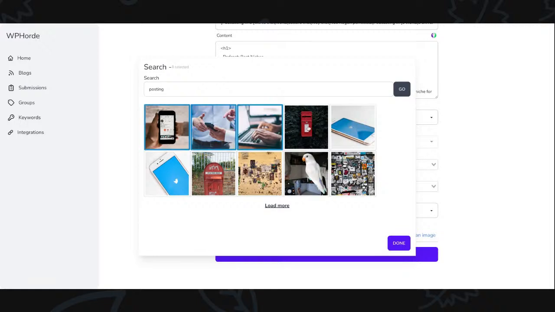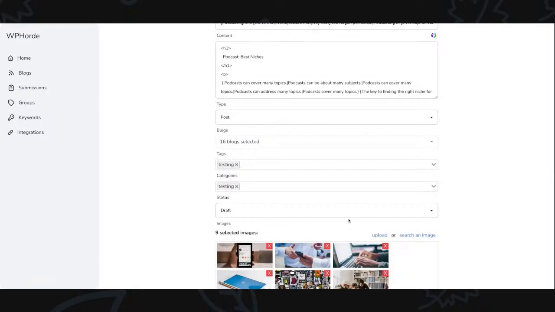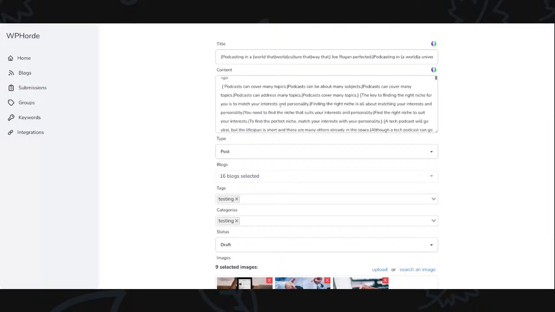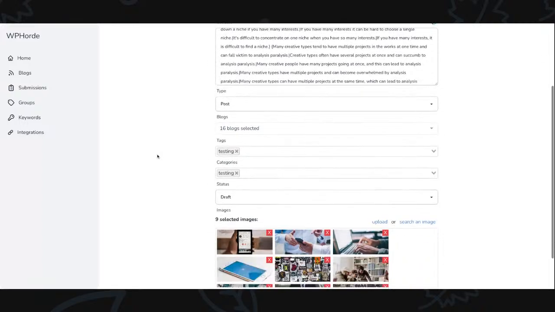So I'm just going to select a few of these. I'm going to click load more and just pick a few of these, and then click done. So I've got 9 images selected, 16 different blogs to post to. This is our content that has been spun by Word AI, and the title's been spun.